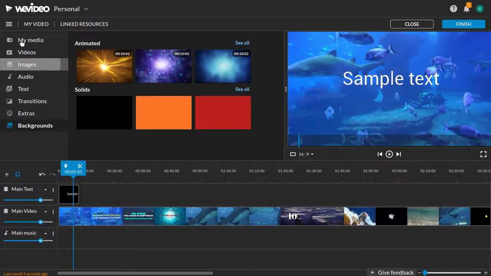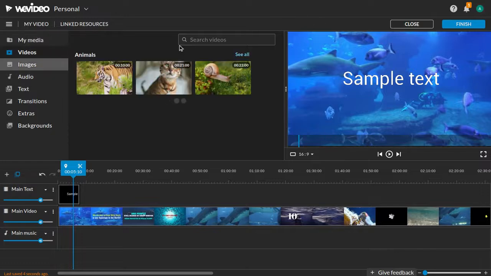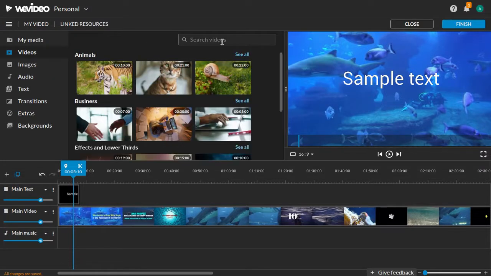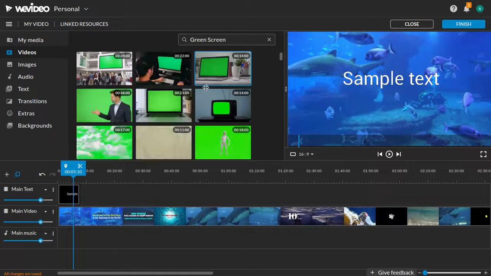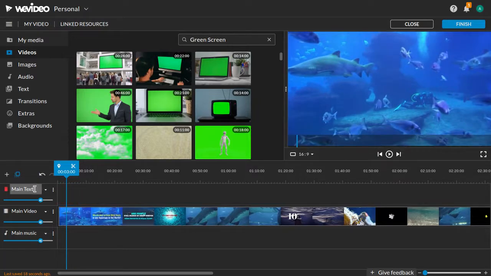And that's basically all the main features, but there's one main feature that's really important. So in this videos tab, you could type in green screen. This is a very, very cool feature that Wevideo offers, right? Let me do this. I'm going to rename this effects.